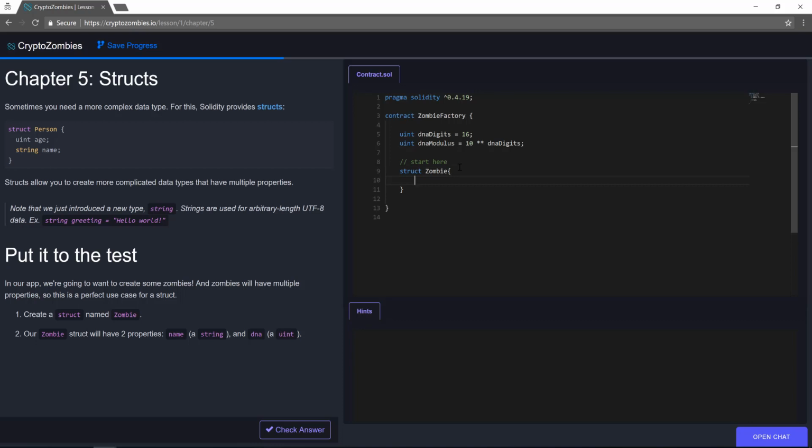And give it two properties. A name, which is of string type, and the DNA property, which is of unsigned integer type.